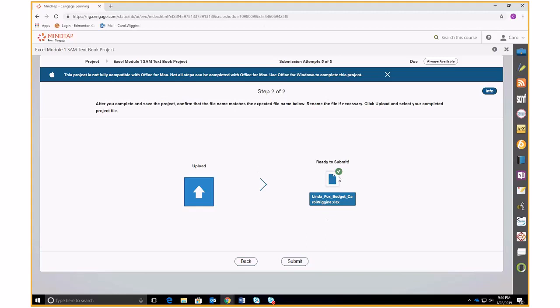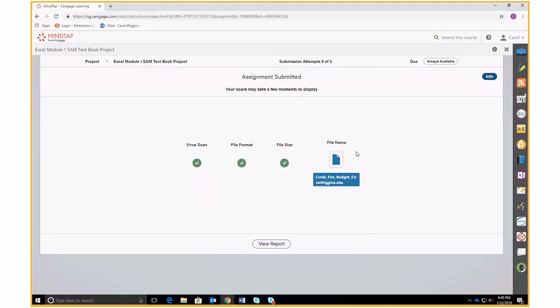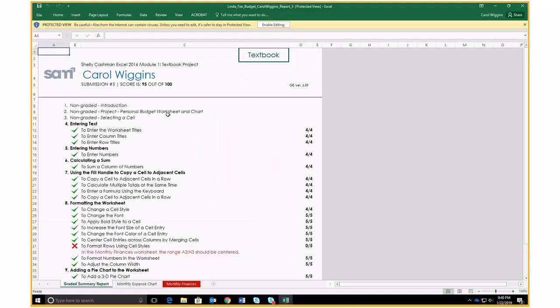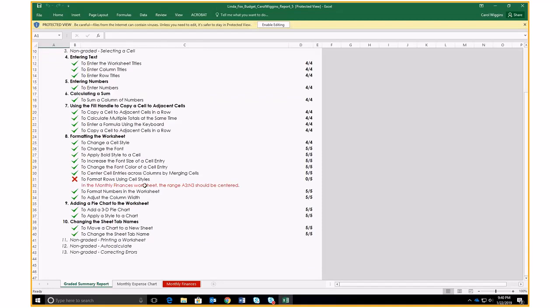Okay, and it says ready to submit. I'm going to say submit. And it comes in and great, it's submitted, everything looks good. And then I'm going to say view report. When you view the report, it downloads a spreadsheet that has the report. When you open it up, okay, I did something wrong. It says here, oh, I missed a step. The monthly finances worksheet range A3 through N3 should be centered.